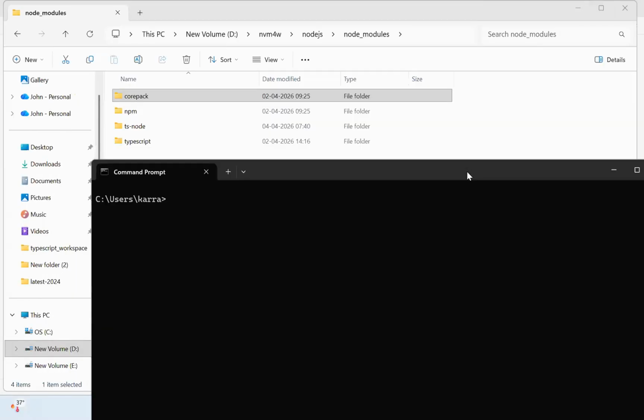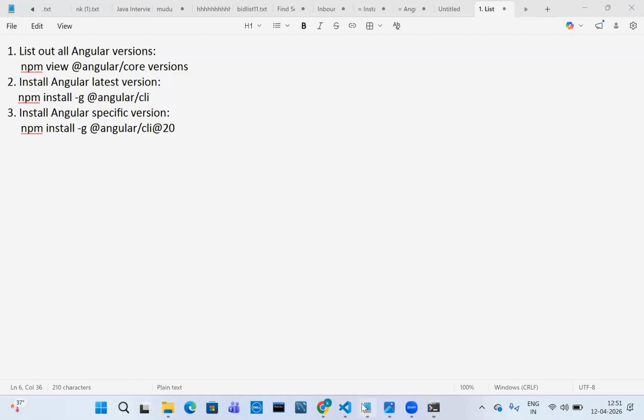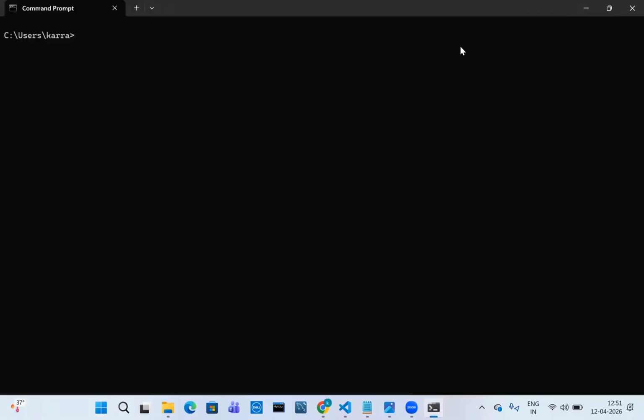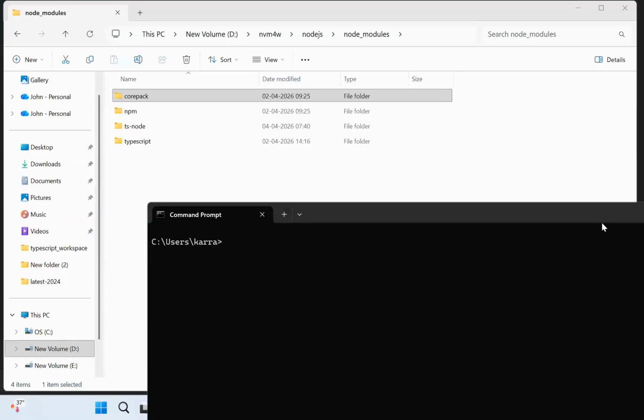Now I will install Angular. First, copy this command, Control C, and minimize. It will be stored under node modules. Enter. Once the installation is completed successfully, it will be stored under node modules. Node modules is nothing but it maintains the libraries or tools we have installed. Right? The tools we have installed.